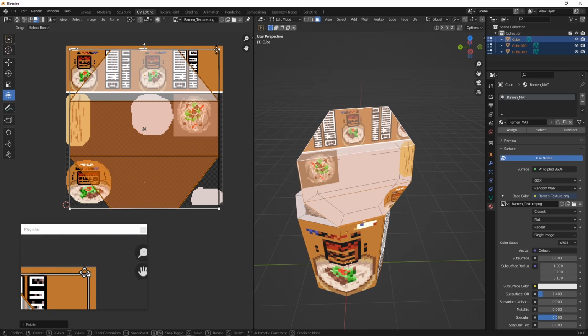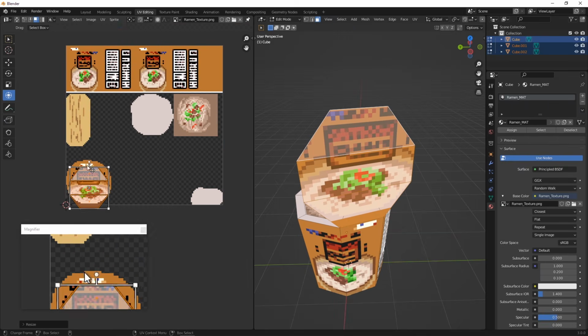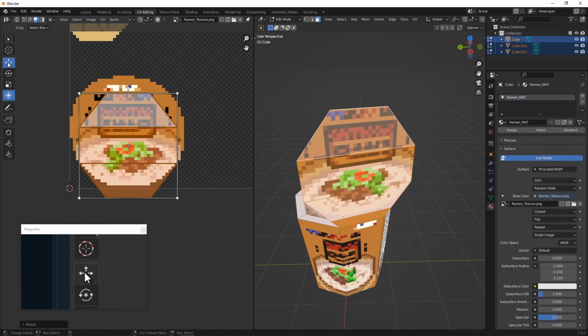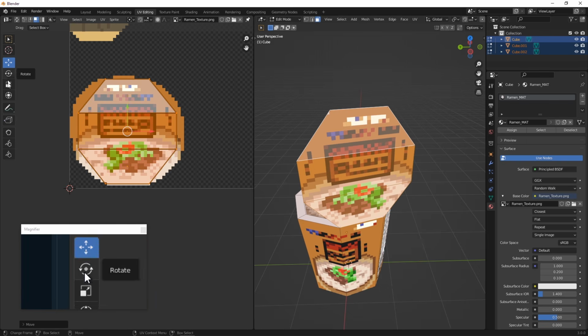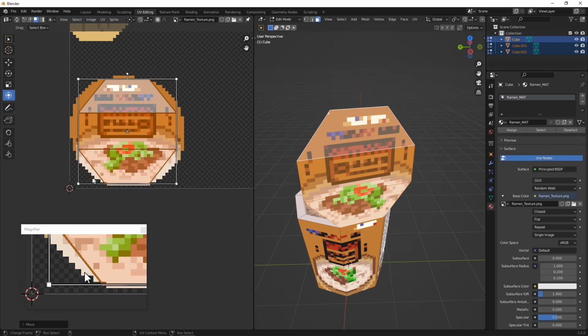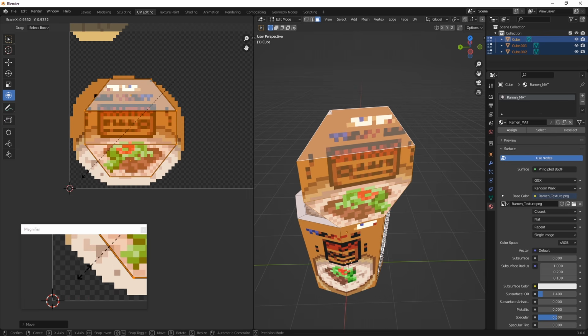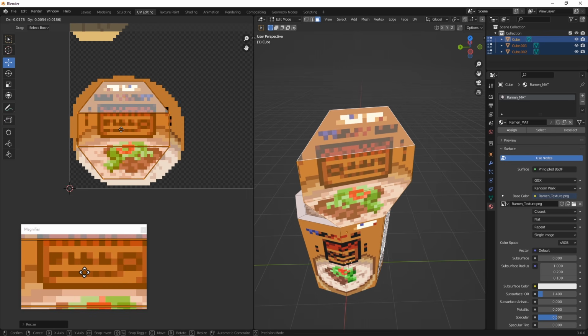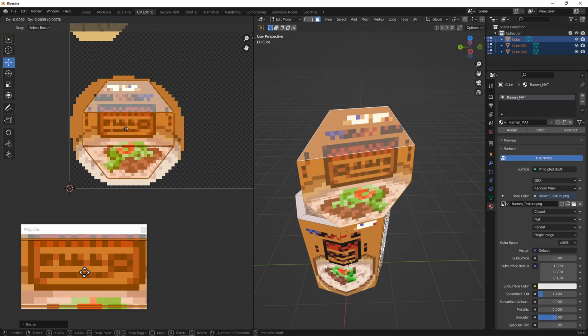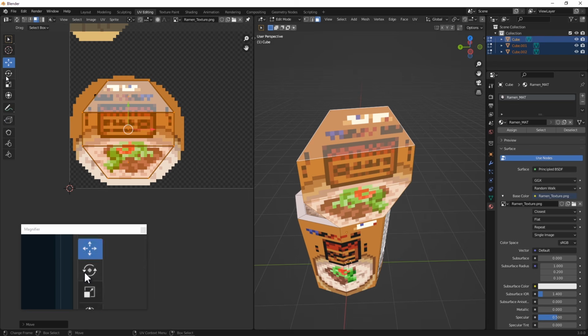And then we can shrink it down. Just like that. And keep transforming it until it finally fits nice and snug. So what I'm trying to do is just even it out with everything around it.